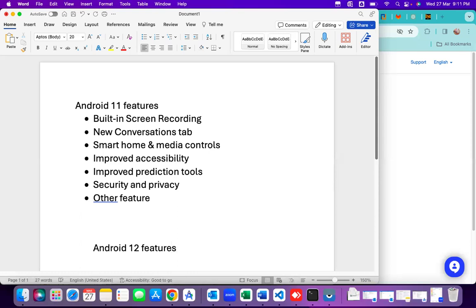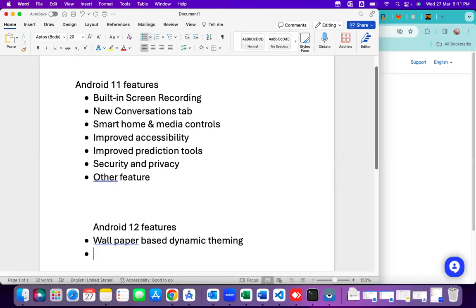So in Android 12, there are also similar kinds of features. Some things have been updated. The first one is wallpaper-based dynamic theming. Whatever wallpaper you set, the color combinations and everything will be set automatically to create the theme. That is one advantage here: a wallpaper dynamic theme will be created.